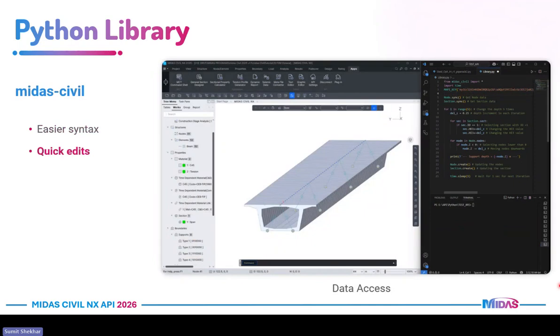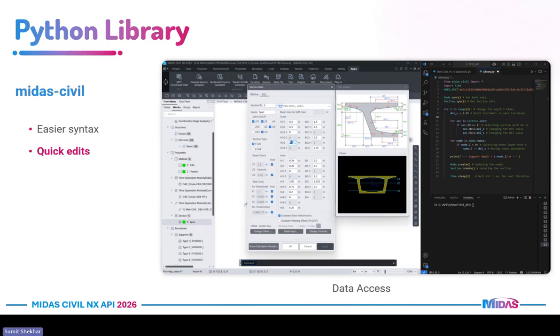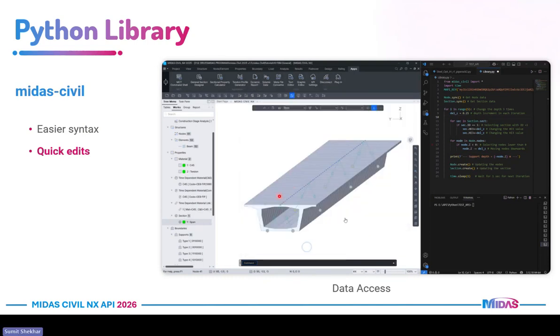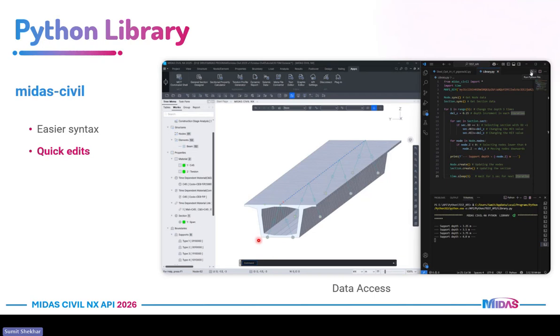Also, by using the Python library, we can do quick edits to a model that has already been created. Suppose here we have this box section and we want to change its HO3 and HI3 values. We can write the command to increase or decrease the HO3 and HI3 values, and increase or decrease the Z coordinate of the nodes. If we run the command, the model will be updated. So here the section is getting updated, and the nodes are also getting translated.